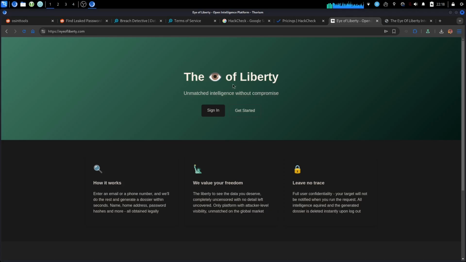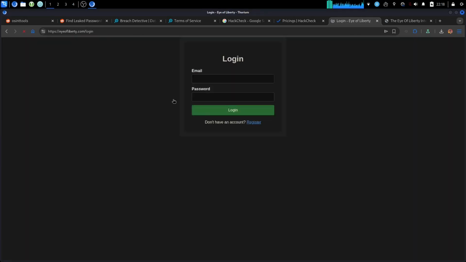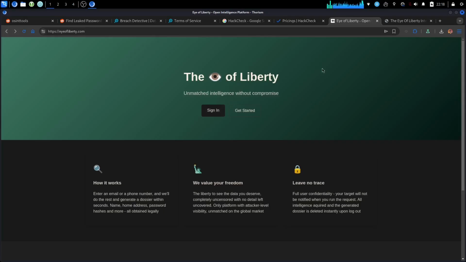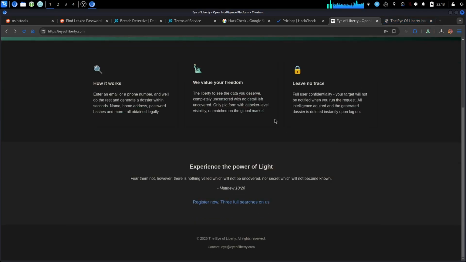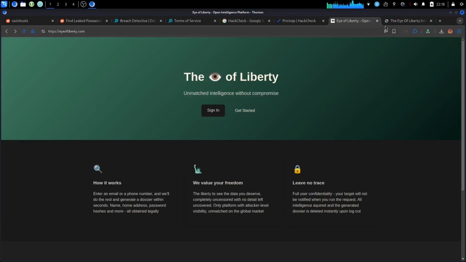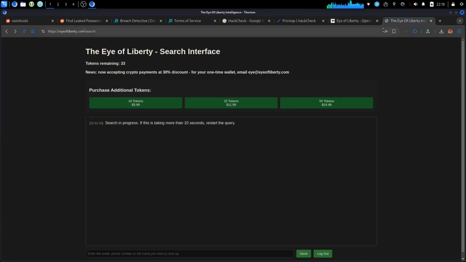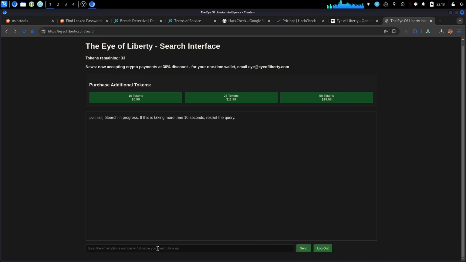And after signing in, I won't go through it, it's a quick process, but you can do it yourself if you've got an account, which I highly recommend getting. 3 searches for free for anyone who registers. Keep that in mind. So you'll have full uncensored data from the start. No need to even pay. And if you like it, buy some tokens. They're not too expensive and you'll have lots of searches available.